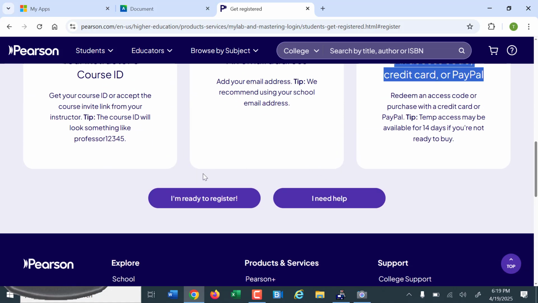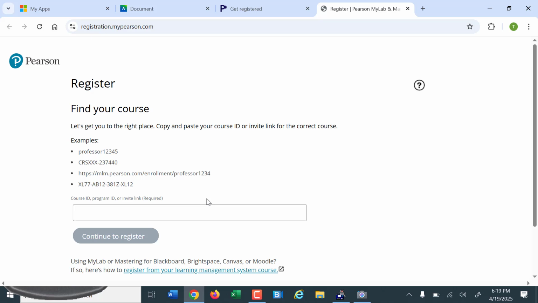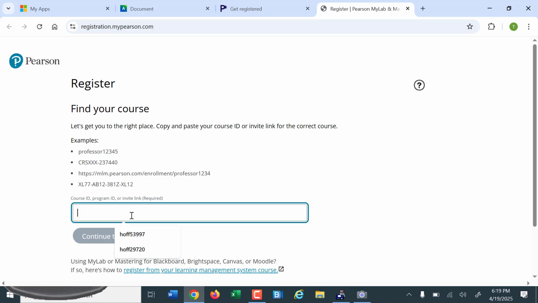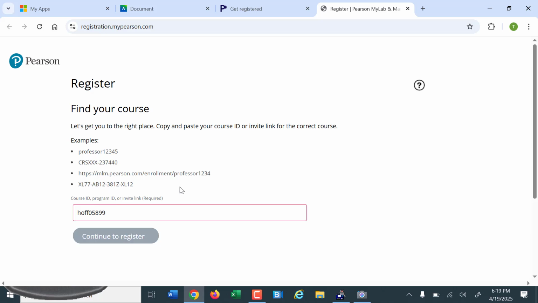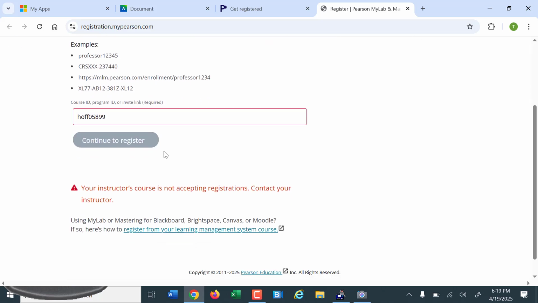So then once you're ready, you just scroll down here and say, I am ready to register. And it's going to take you into the registration site. First thing you have to enter is that course code, HOFF 05899. Now, it's not going to let me register here because registration's not open for this course yet because I'm doing this ahead of time. So I'm going to get an error message saying it won't let me in, but that's okay.